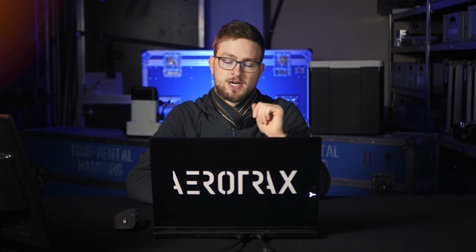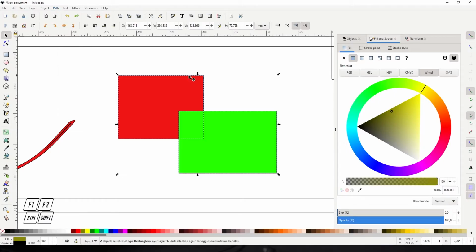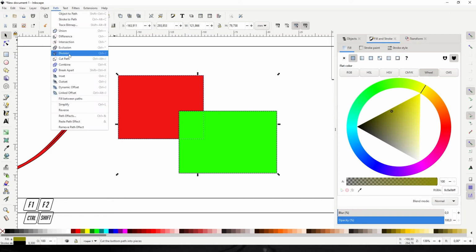I encourage you to play around a bit with these operators because they enable you to make complex new shapes by applying Boolean operators to your existing ones. I'd like to show you one more that I find pretty interesting. After selecting the two rectangles, I'm going to choose Division.